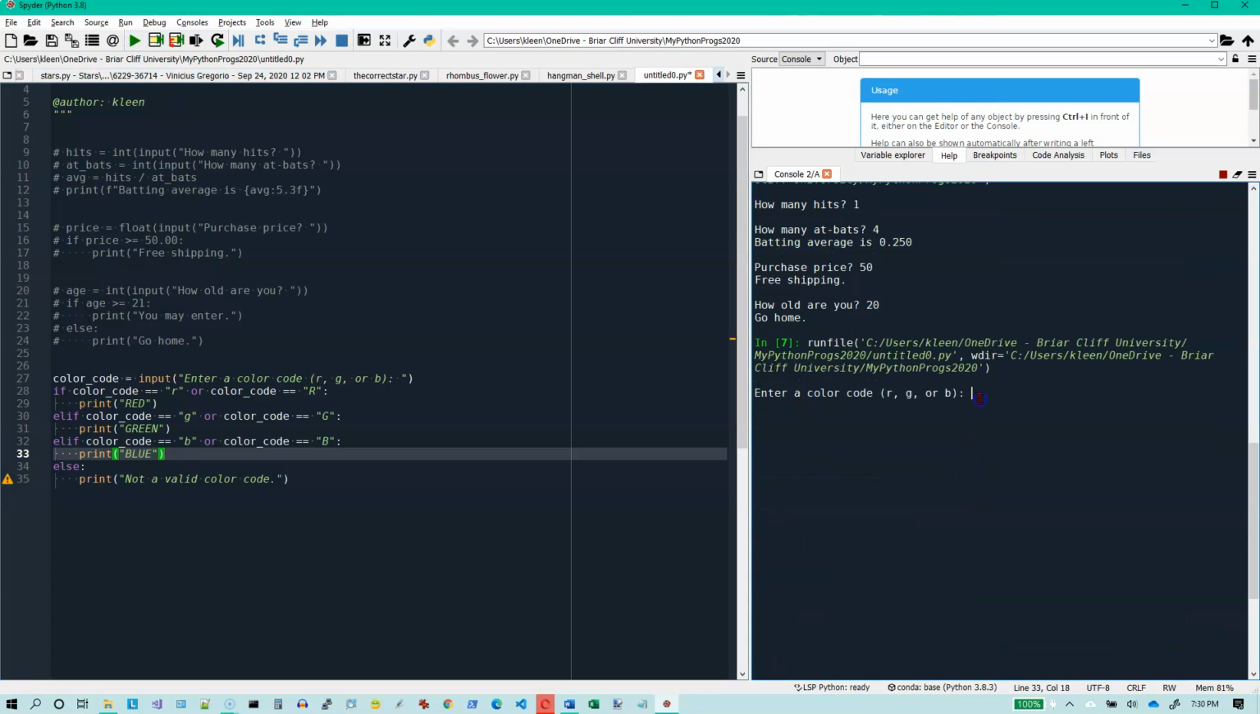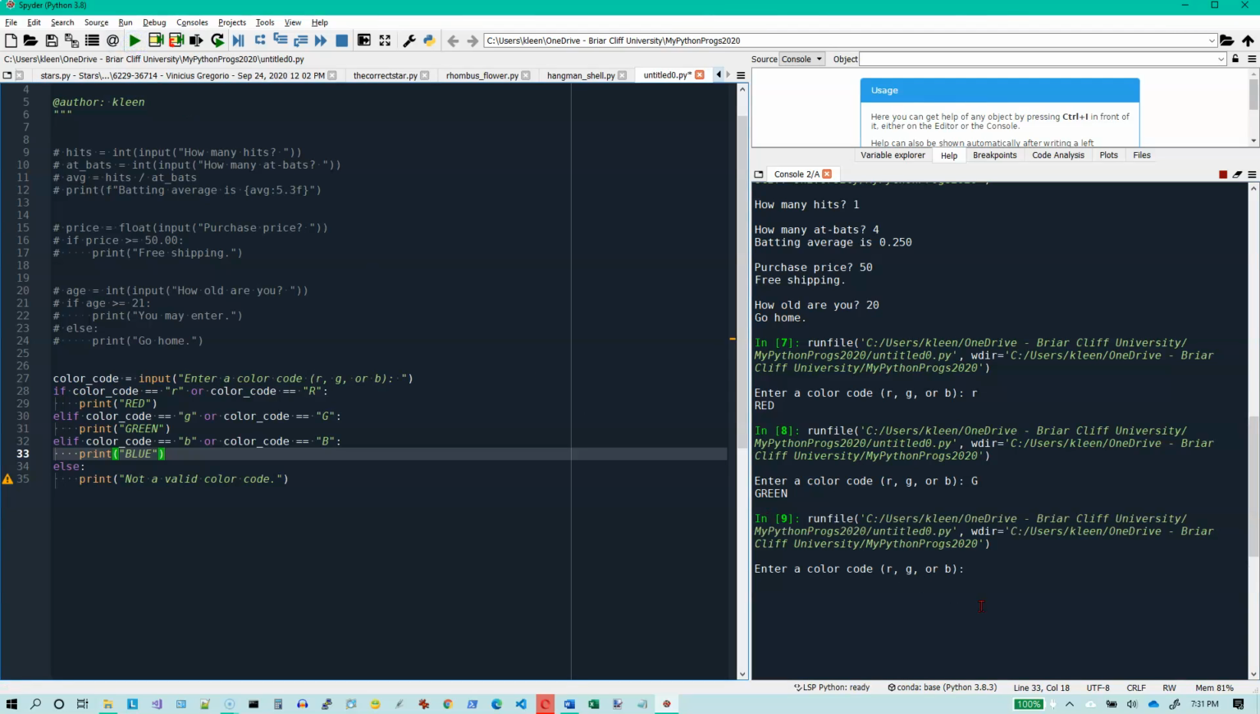And it wants a color code. Let's do R. And hit enter. It should come back and say red. Let's run it again. And let's do a capital G and hit enter. It should come back and say green. Let's run it again, and we'll do a lowercase b. And we'll hit enter. It should come back and tell us blue. Now, to be thorough here, I should also check an uppercase R, a lowercase g, and an uppercase B. But in this case, I'm pretty sure it's right.